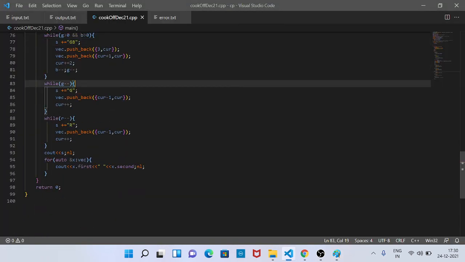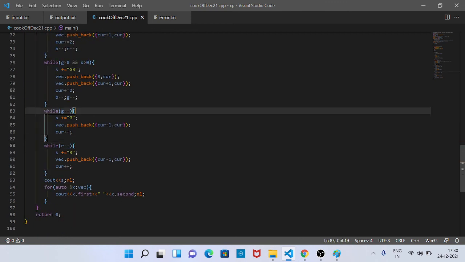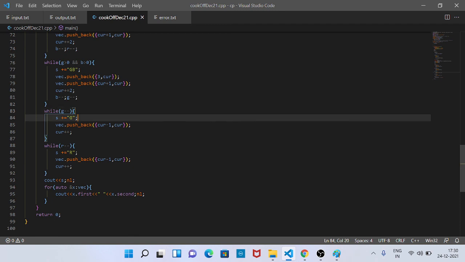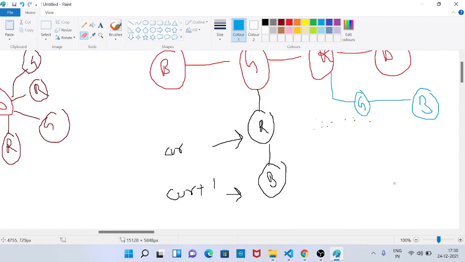Okay, now if I am left with some green nodes or some red nodes, what I will do, I will just randomly add green nodes. Now what is current? I am going to add this current. Let's say this is my tree as of now, right? And I am left with 2 green nodes. The node I am at is current. This is basically current, right?